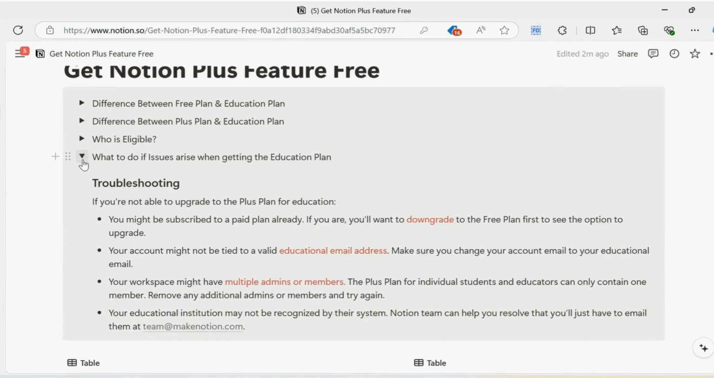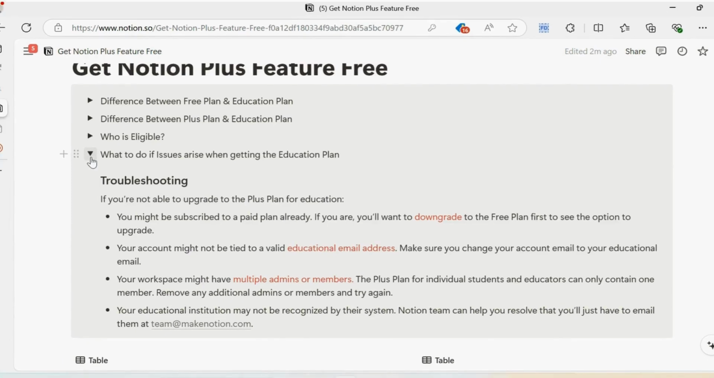Now, what to do if issues arise when getting the education plan? If you're not able to upgrade to the Plus plan for education, which is the education plan, the first issue is that you might have subscribed to a paid plan already, so you will have to downgrade to the free plan first for you to be able to see the option to upgrade to the education plan. The second is your account might not be tied to a valid educational email address, which means you might probably be using @gmail.com or @yahoo.com. So you need a valid educational email address.